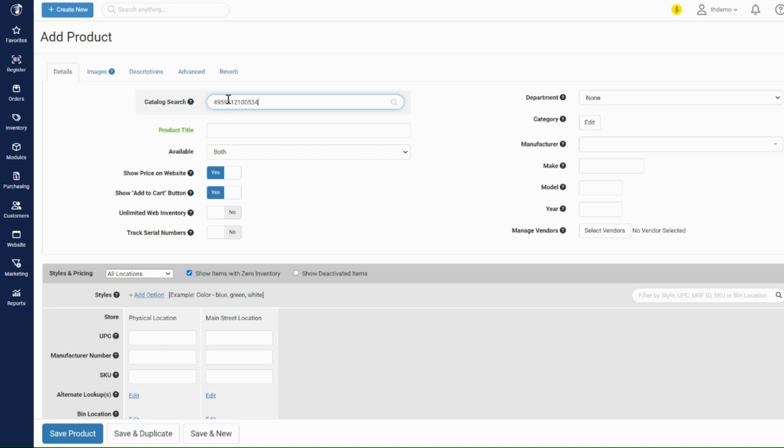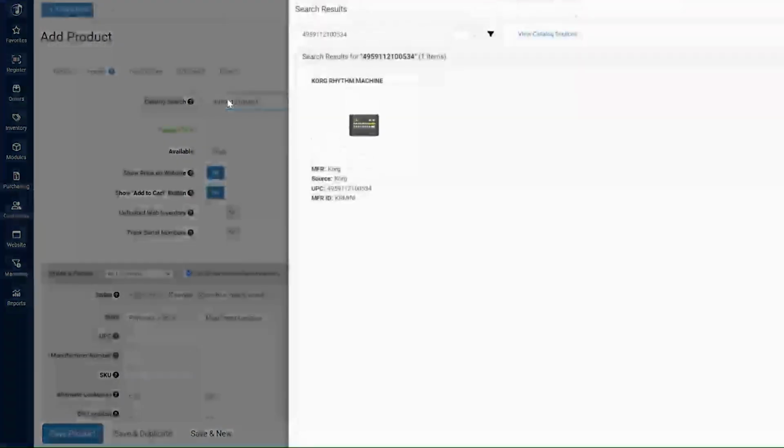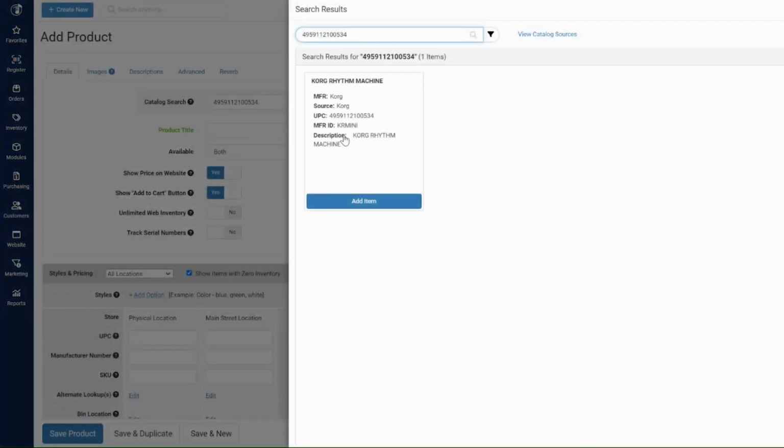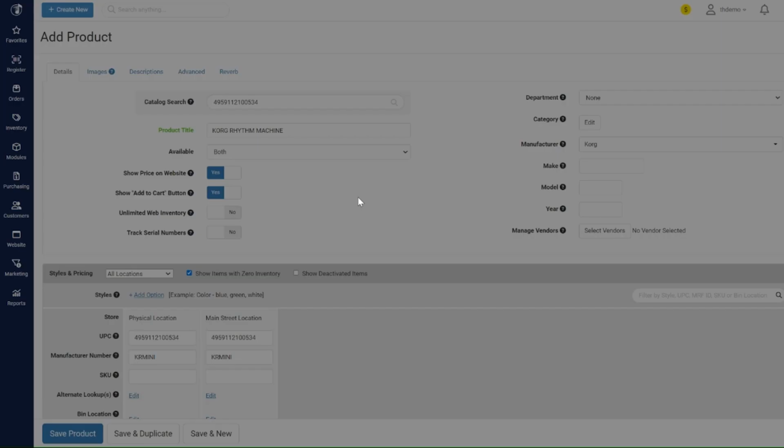I'll go ahead and use the Smart Search tool today. And you can see as we search out the barcode, it's the Korg Rhythm Machine. So today I'm adding this product into my own store's inventory. And I'll do that by simply clicking Add Item.